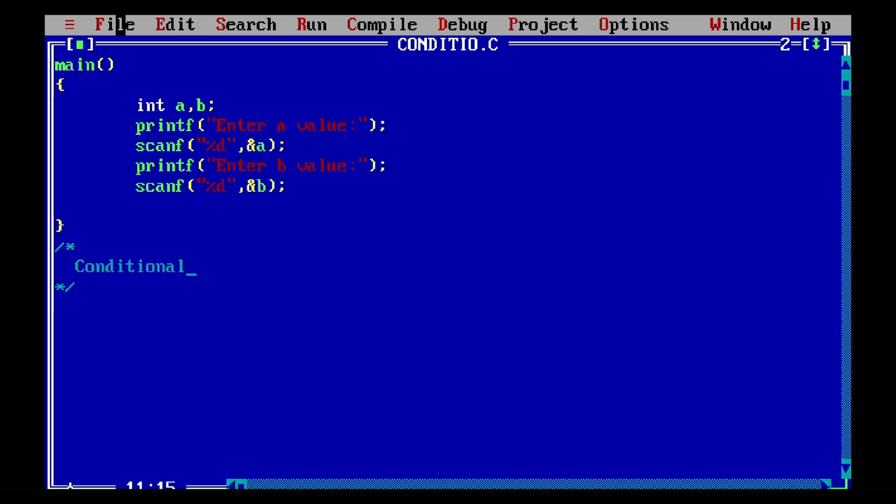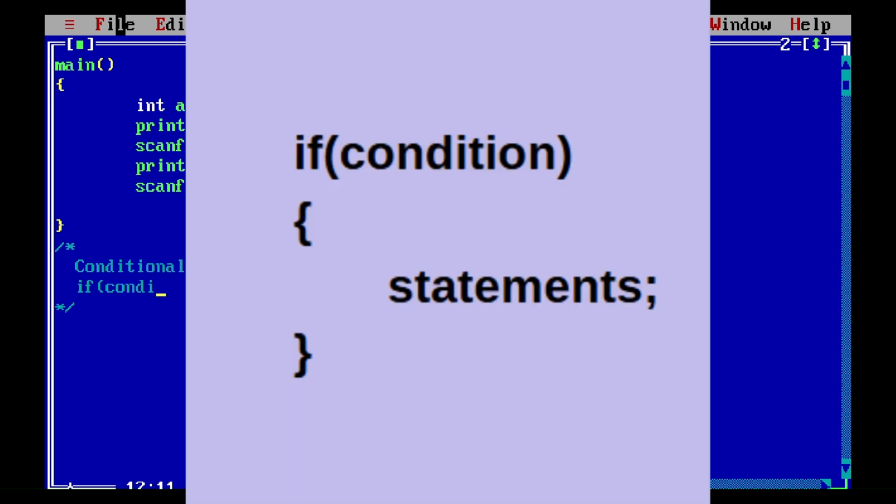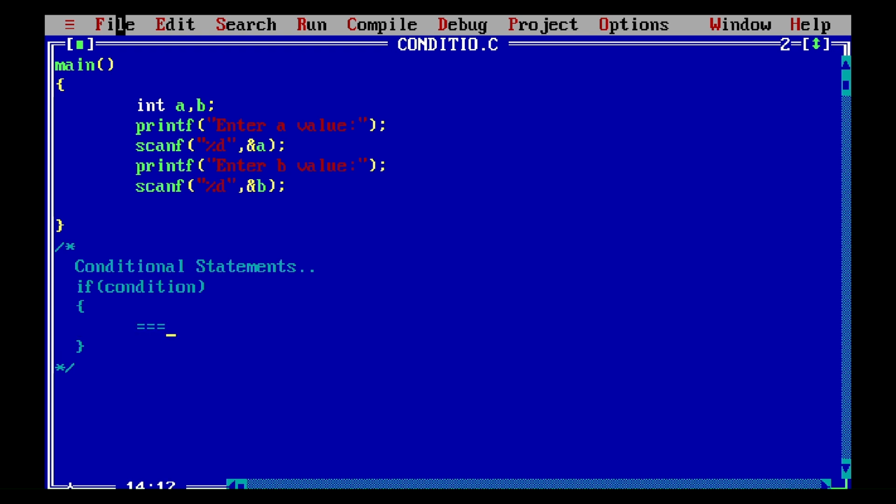Conditional statements. Now there are conditional statements like the if condition, and here we can write the statements. Now this is called the if condition. If we write it like this, it is called the if condition.